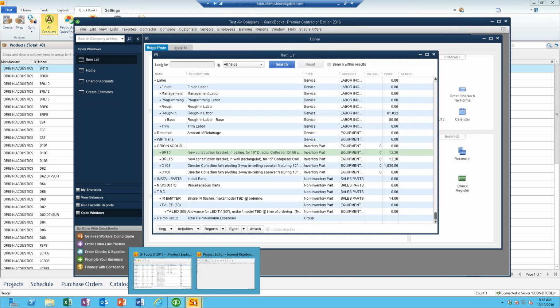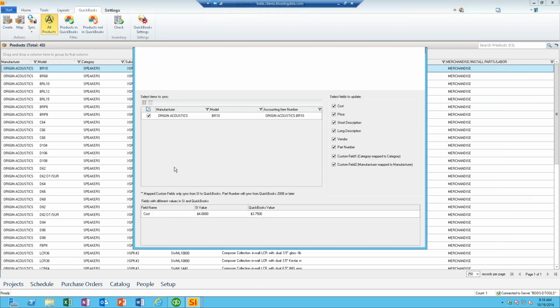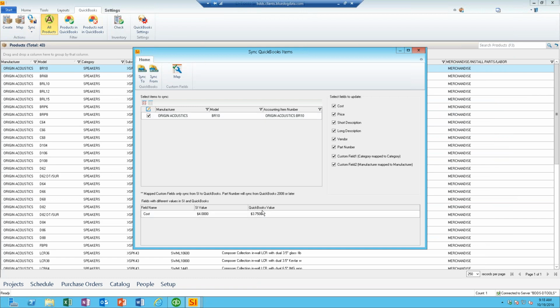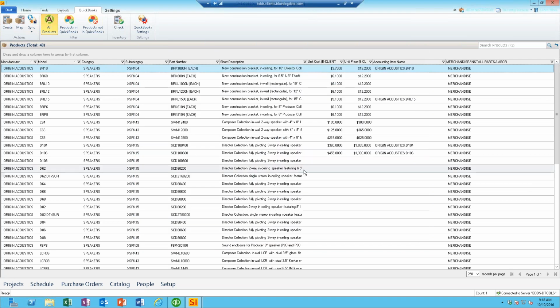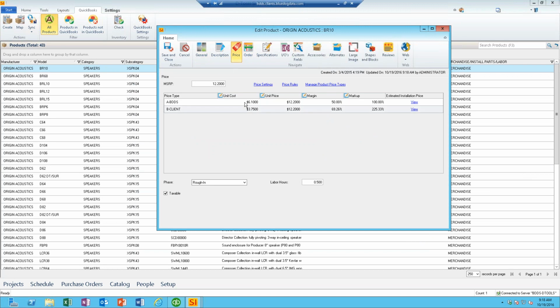And when I come over to QuickBooks now, on this BR10, I can go into the sync function and say on these selected items, so on my BR10, I can now see that my QuickBooks value is $3.75, whereas my DTools value is $4. So if I want to, I can say, well, I want to sync from QuickBooks. And now you'll see my cost is, in fact, $3.75. So if we open this item up, now when we look at price, unit price A, the managed cost, is no longer going to match the level B, because now this is synchronized over to QuickBooks.